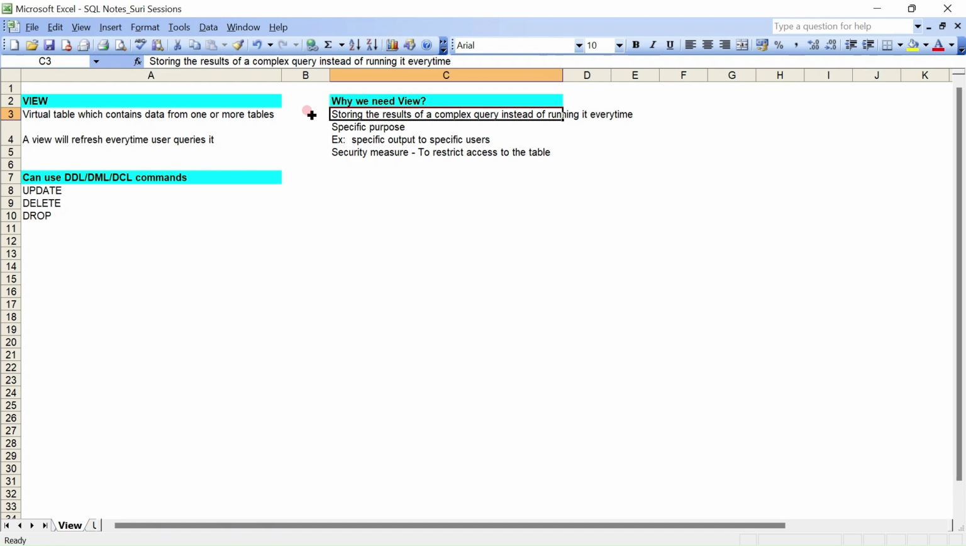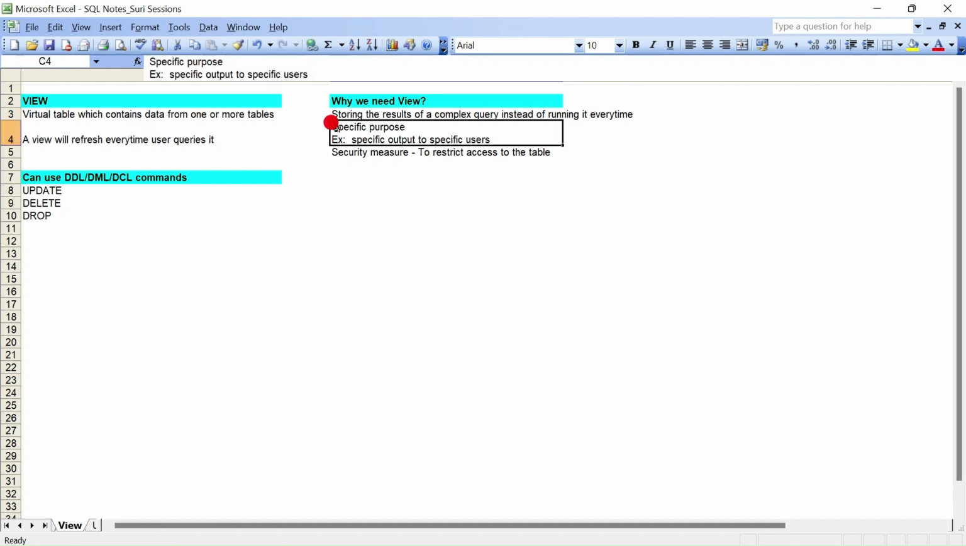So that's one requirement. Similarly, a specific purpose. Say, for example, you have various business users or stakeholders who want to view a particular data set from the entire database. In those cases, you can just create a specific view covering their requirement rather than creating access to the whole lot of tables, which will even confuse them. So in those cases, we can create a view.